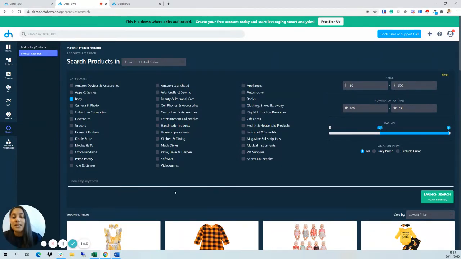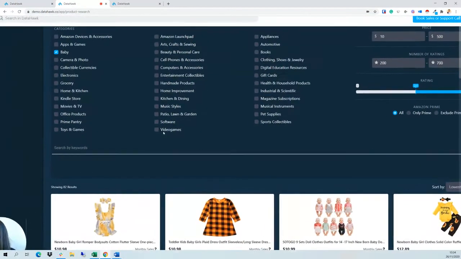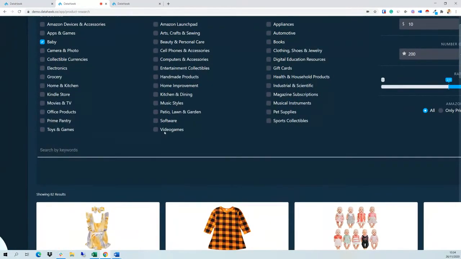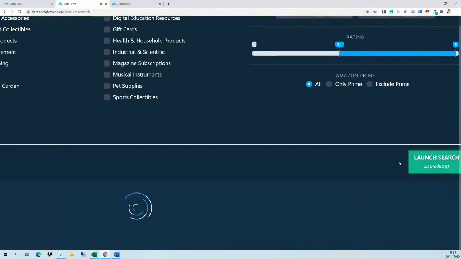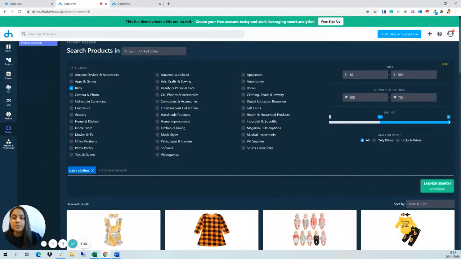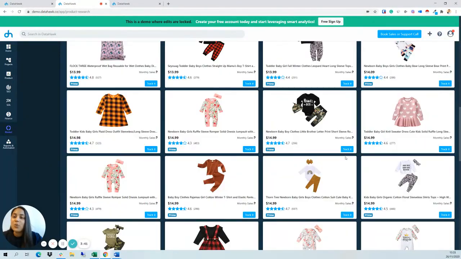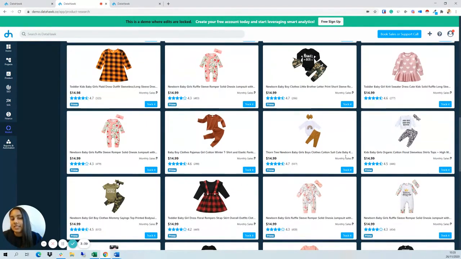The second one being the search by keywords section right below the categories here, where you can fill in the keywords related to the type of product or products you're looking for. So for instance, for this one, let's go for baby clothes. Et voila! This will calculate the total number of products again and then launch search. You have your list of products derived from your set criteria.